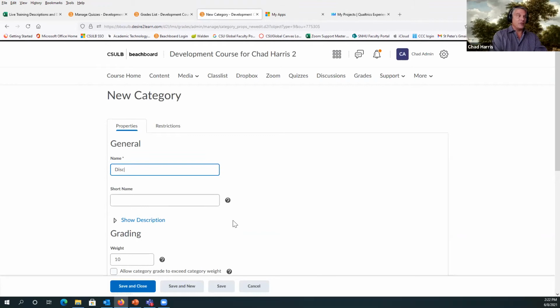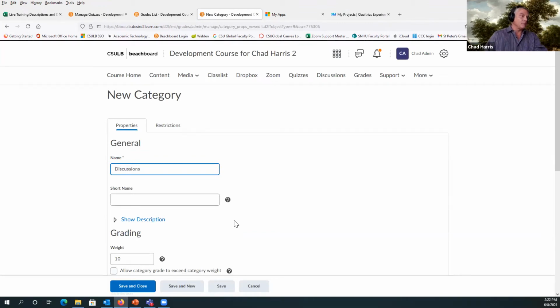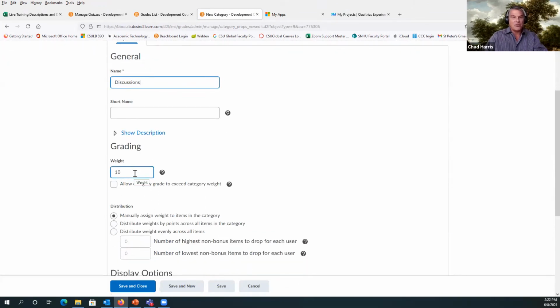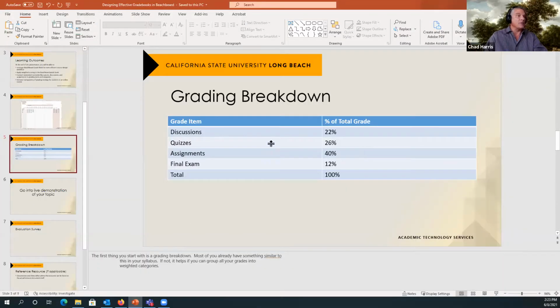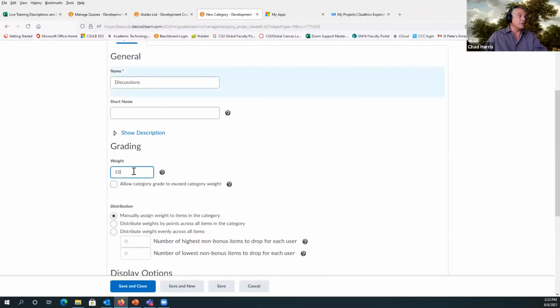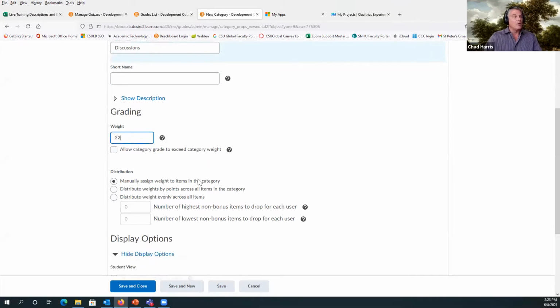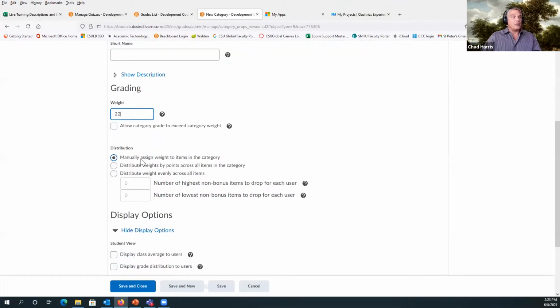I need one for discussions. The weight defaults to 10 for some reason, not sure why. But I know that I want a discussion. For all my discussions, I want them weighted as 22% of the grade. So I've changed this to 22%. I don't know why this defaults to manually assign weight, but you always want to change it to distribute weight evenly if you don't want to do any math.